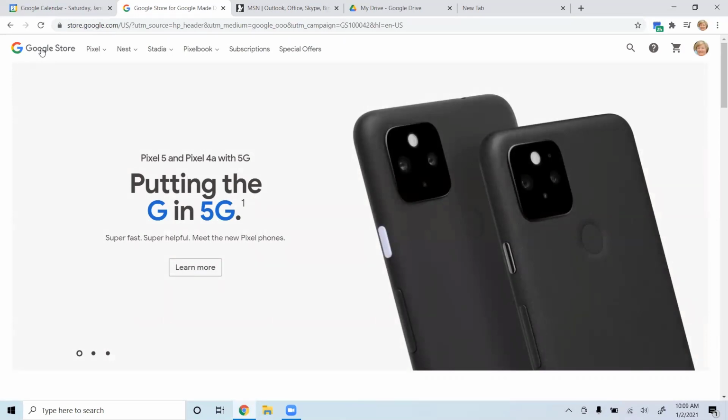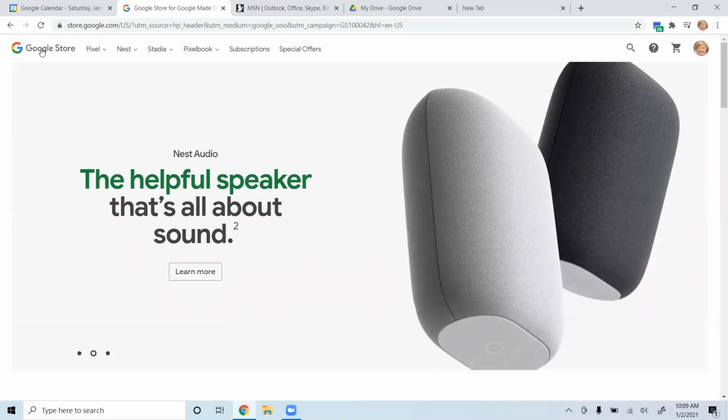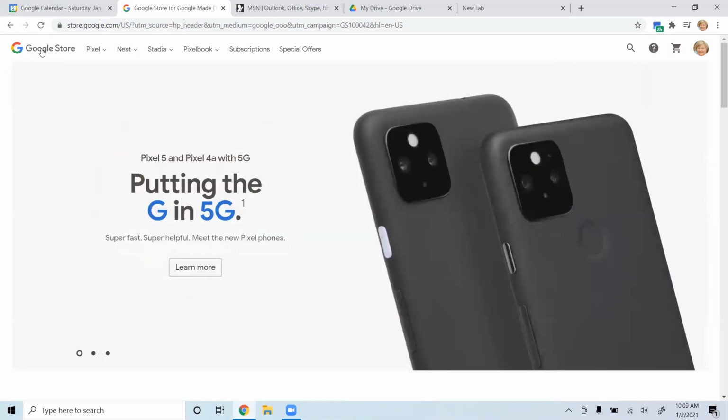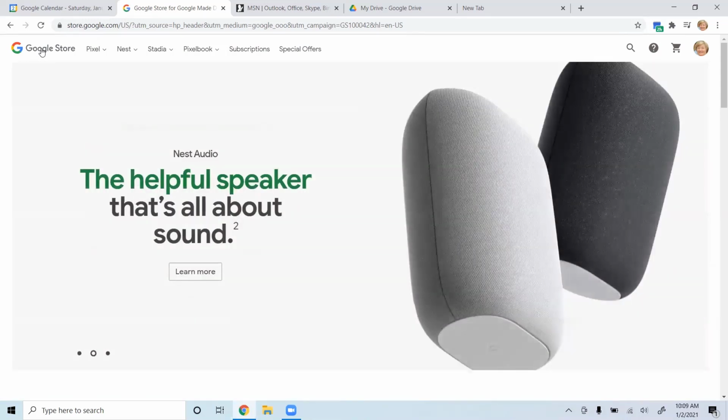So now we're on, what's the URL? store.google.com/US/ and then anything you see after the question mark are parameters, right? Otherwise, it's store.google.com/US. It's the US version of their store. We're just looking at the stuff that they stored on their computers. This is our window into their computer right now, so we can interact with the stuff that they have.